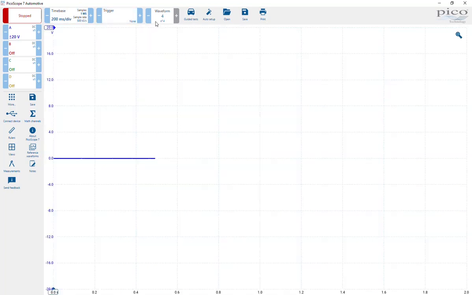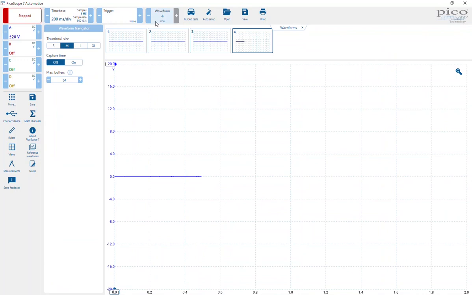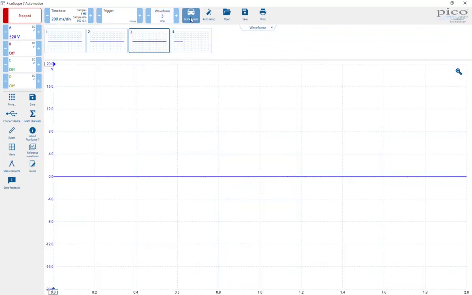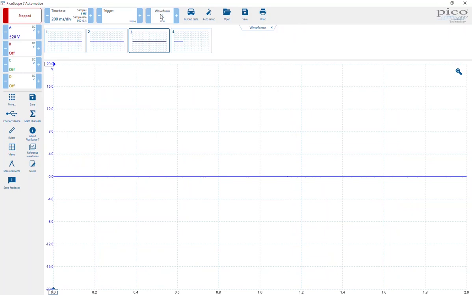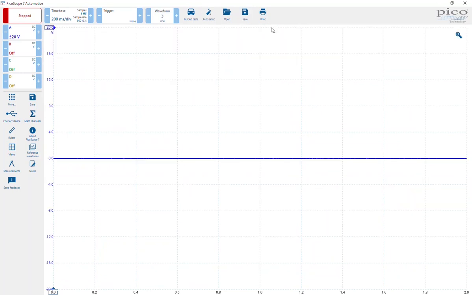Waveform buffer: click on this and it will give you each waveform thumbnail. We have 4 in total captured, and I can jump back to 1, back to 3, and I can choose the size of them here. Clicking outside the box closes the relevant menu. So clicking into the graph here closes the buffer menu, and if I then want to close the waveforms completely, I remove them from here.